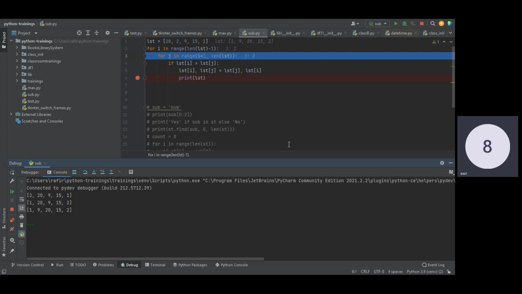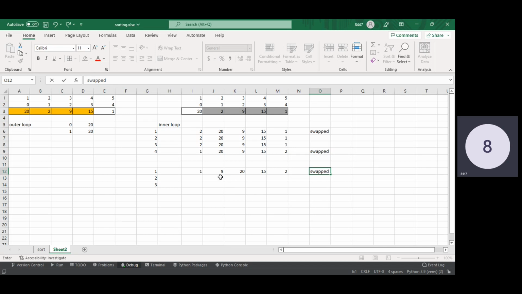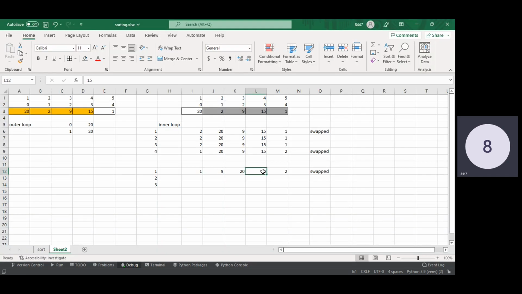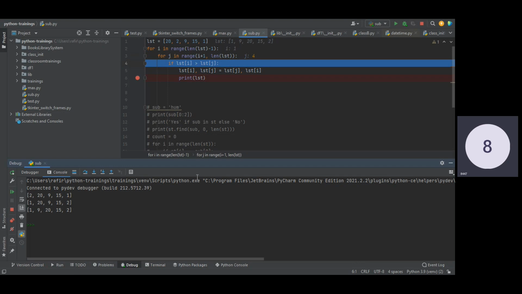Now we are going for the j iteration equal to 3. So when j iteration equal to 3, this index position we are checking. So 9 will be compared with 15. So obviously 9 is not greater than 15. The index position of I is 1 while the j index position is 3, so it is 15. So no swapping will happen, so the entire list will be same. And if I run the loop, you will see the condition is failed.